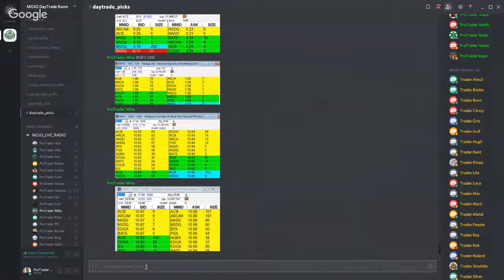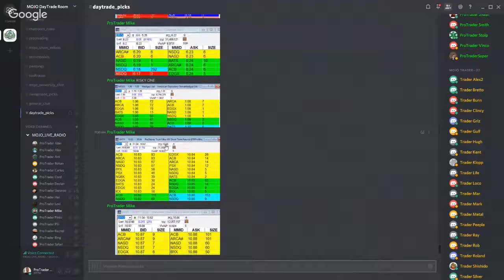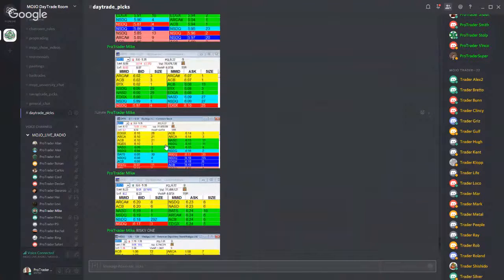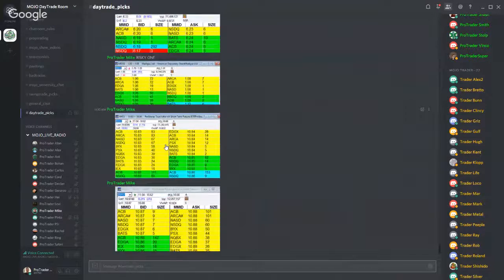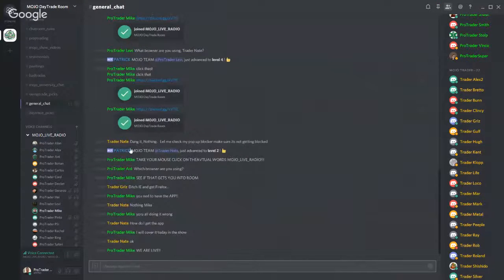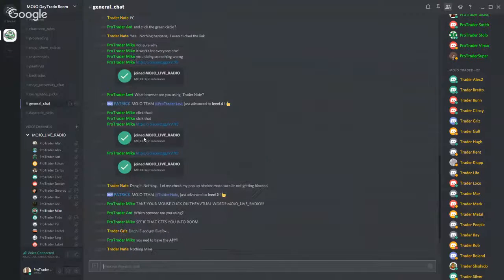Nobody can type in here. This is just for me to put out the announcements like we were in the old room. This is the new room. So this is just like the announcements area, but this time I get to put up amazing pictures and actual screenshots with time and sales of all the picks. The general chat area, everyone has access to the general chat area.